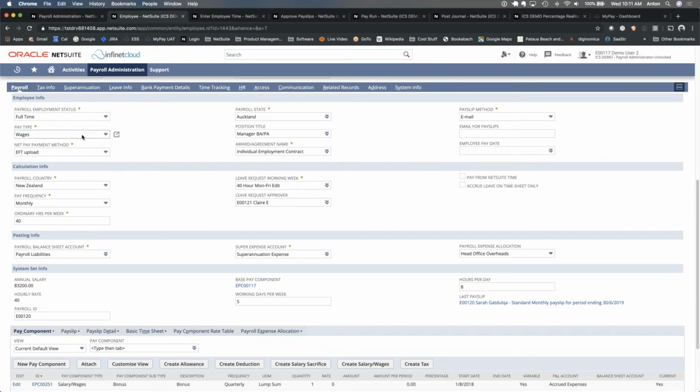When you say that they are being paid by wages, you can also say pay from NetSuite time. What that means, if you're using NetSuite timesheets as well, is we will look at those timesheets, so for your casuals or whoever, or maybe potentially from an external time and attendance system, and pay them based on those timesheets. You've got your pay frequency.